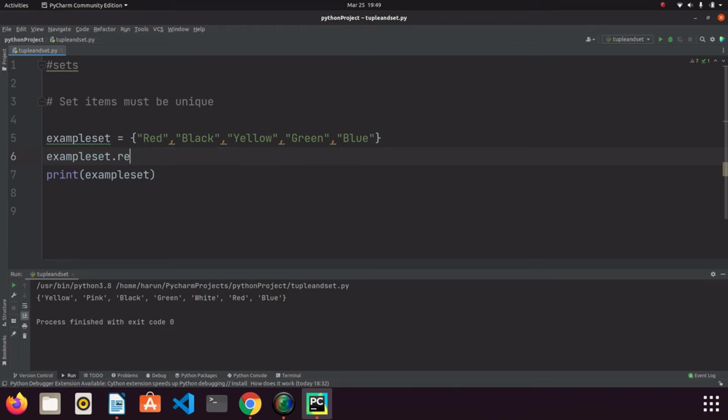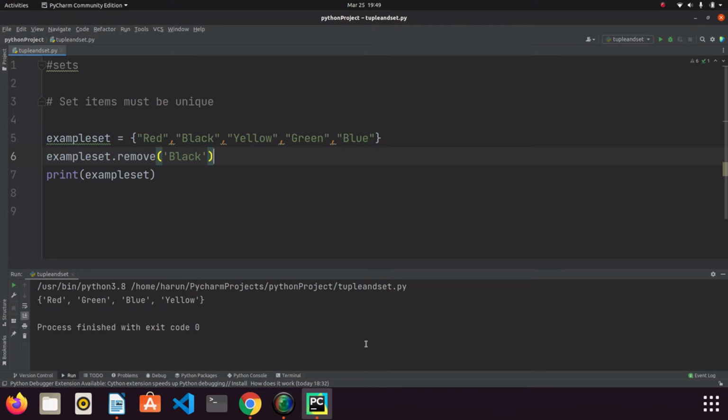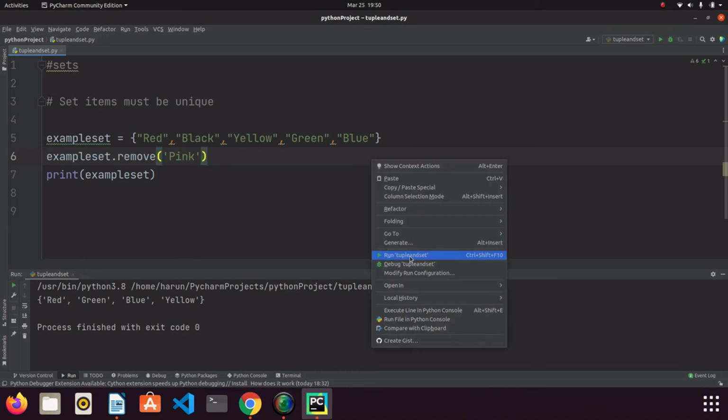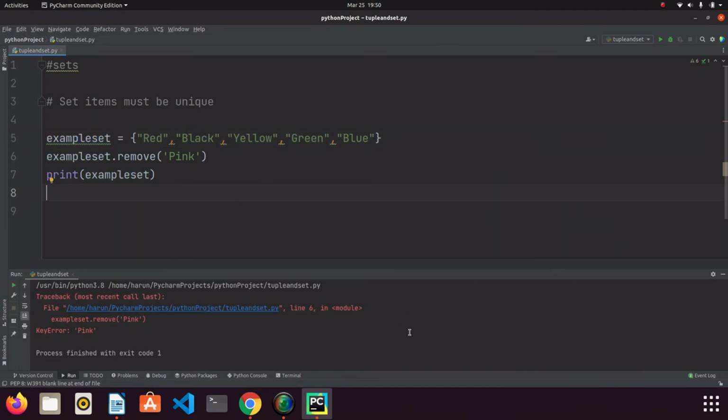So let's write remove, and inside the brackets we write the item that we want to remove. Let's say black, run it. Check the terminal. We have successfully removed the black here. What if you want to remove an element which is not in the set? Let's try it. Let's try to remove pink here, because we don't have pink in our example set. Let's run it. We got an error as we expected, because pink is not in our set.